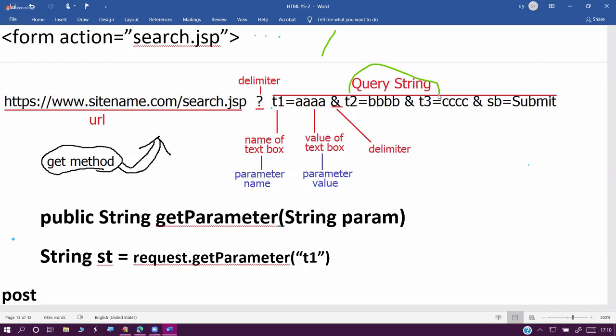Query string. It contains the name of your input field and the data of your input field. All the input field names and data are collected and appended together, forming a single string.